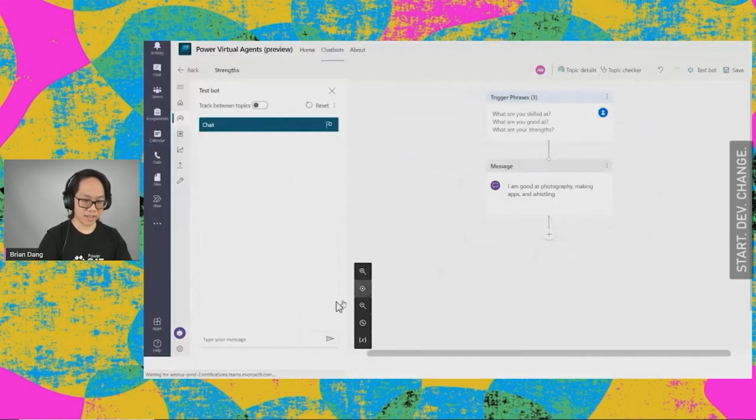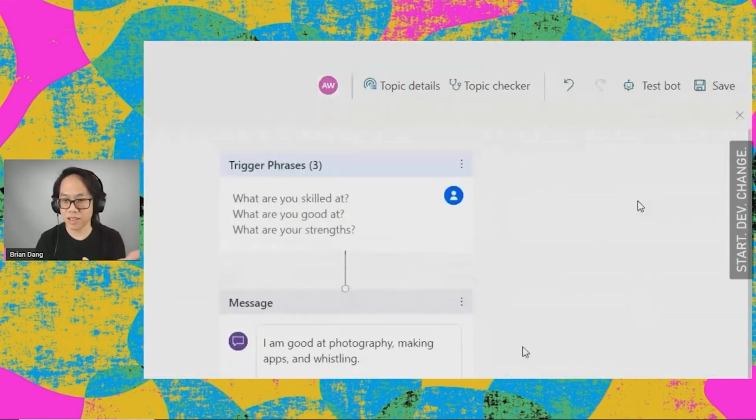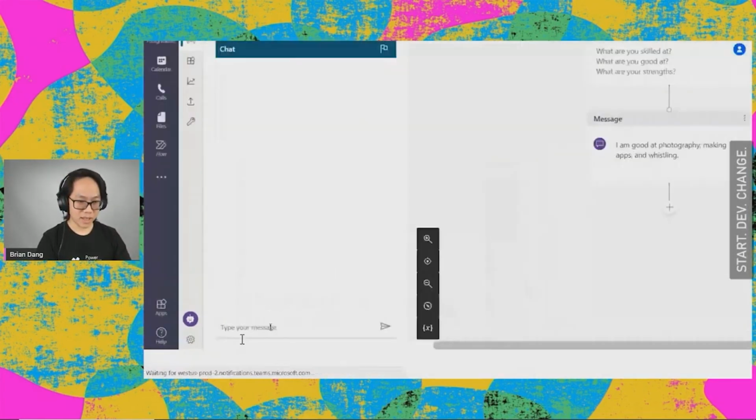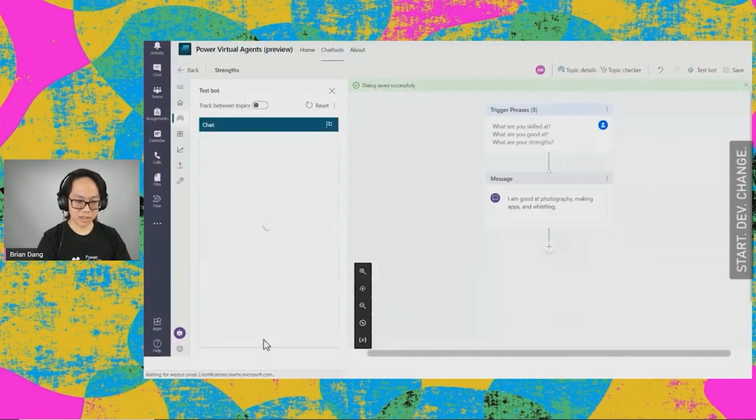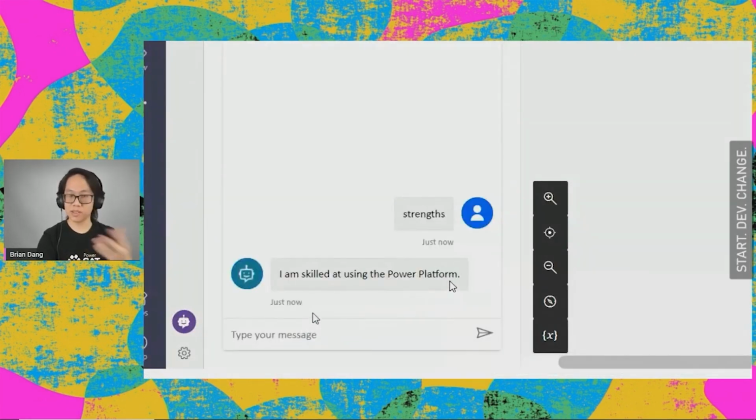Now over here on the side, I'm going to save my bot. I can test it out live, right? I don't even have to type in the full question, right? I could just type in something like strengths, and it's going to pull up an answer. I prepared this previous answer, so it pulled that one up.